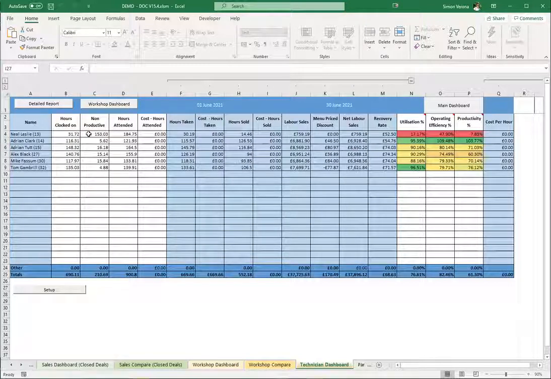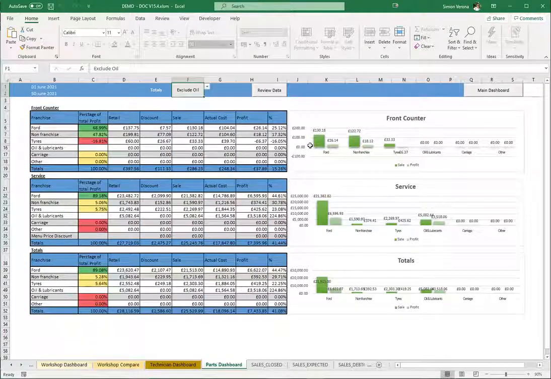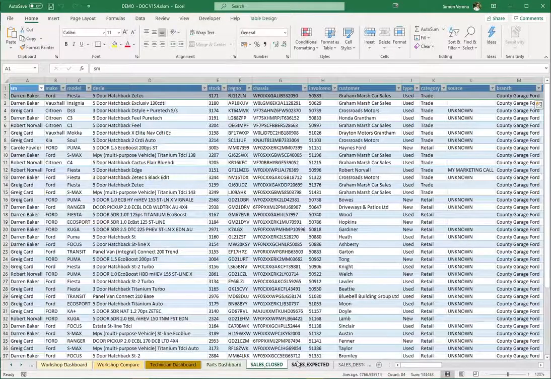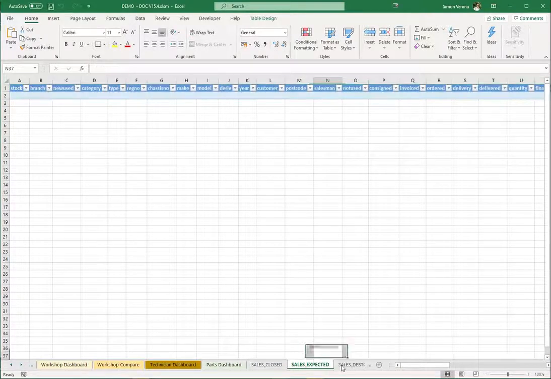We can see how much time they spent non-productive. We can see how many hours they've taken doing actual work. We can see how many hours have actually been invoiced from that work taken. So we can see all their efficiencies we want to see, and you'll see they're all analysed. Our utilisation, we've got some colour coding in there to show people who've got less than certain utilisations. Similarly, parts, we've got the analysis in more detail, front counter service totals. And then we get all the details that go up to make the reports. We can see them all.